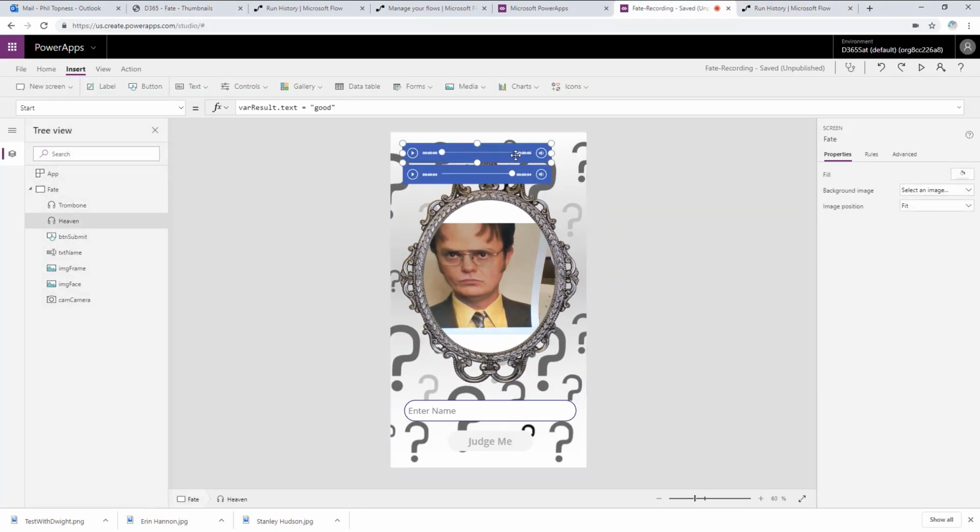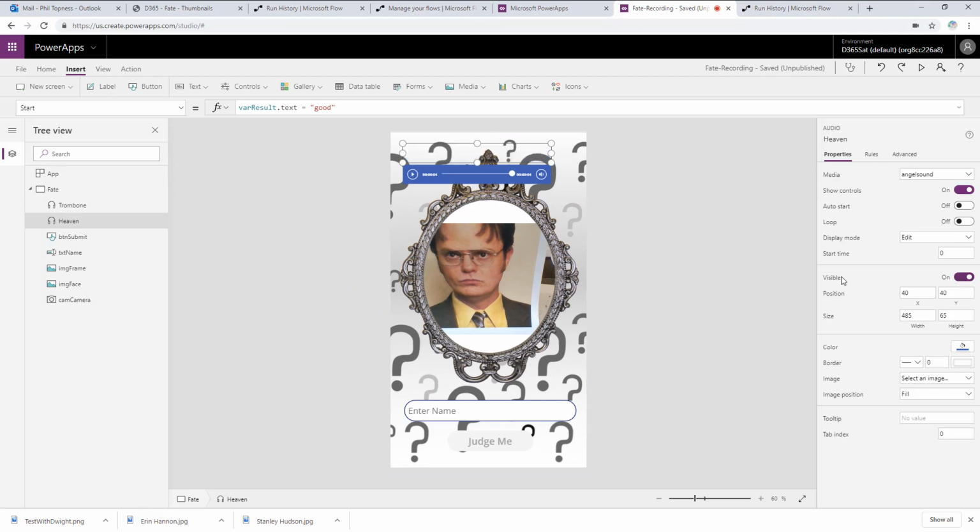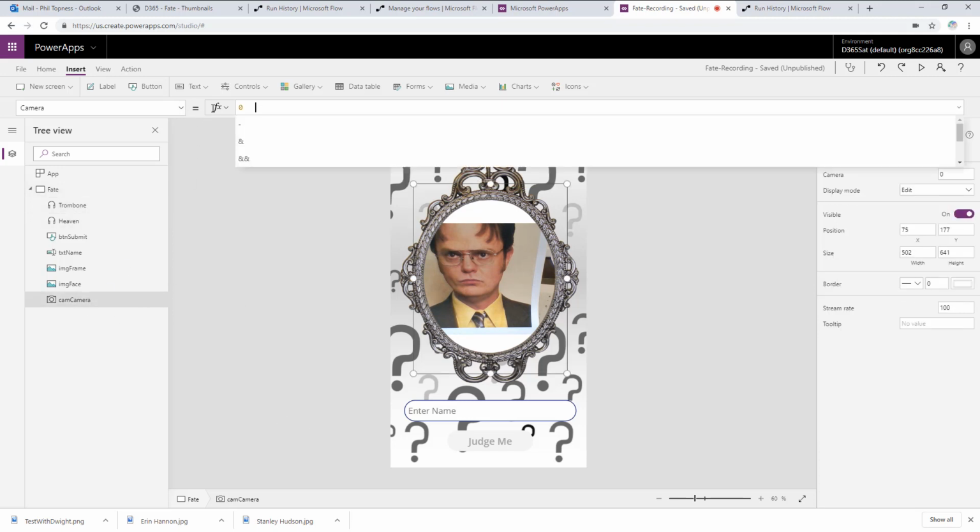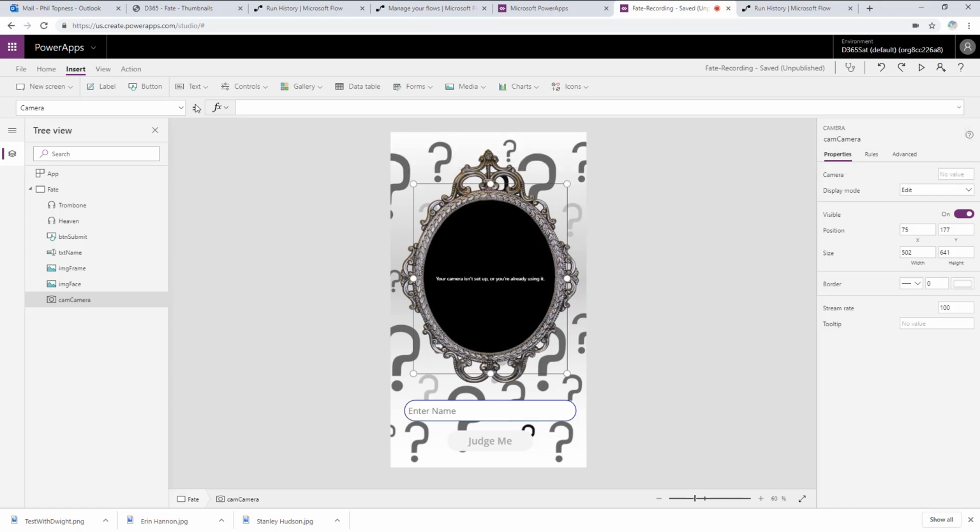So let's set both those audio controls, turn the visibility off so they'll continue to work, but they won't show up in the user interface. And next, let's make our camera smart enough to know if it's on a mobile device or not. And so PC has 1 camera, mobile device usually has 2, right? A selfie camera and then a main camera.